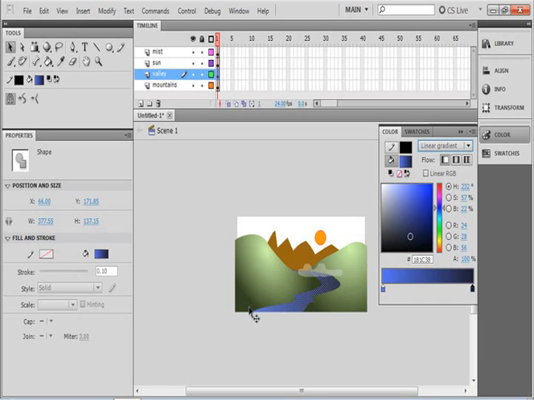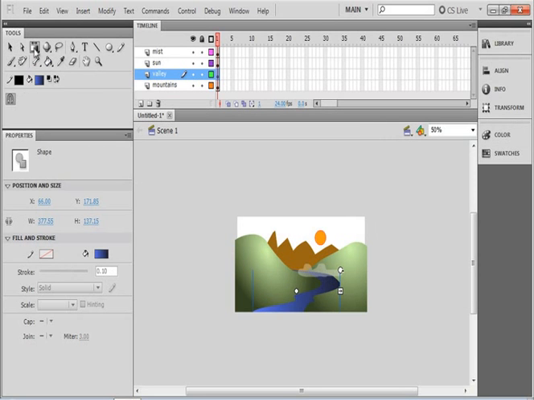Now notice the way the gradient gets applied. It's applied from left to right usually at the start, but I'd like this one to be top to bottom. So once again, I'm going to switch over to my gradient transform tool. And since we have a linear gradient this time, we have the same kind of handles, but they're applied in a little bit different way.